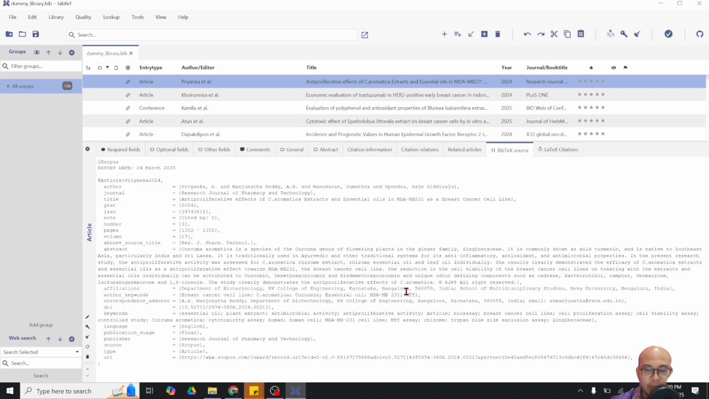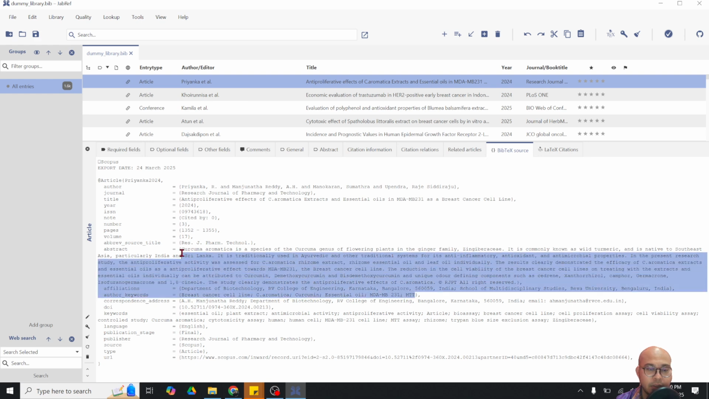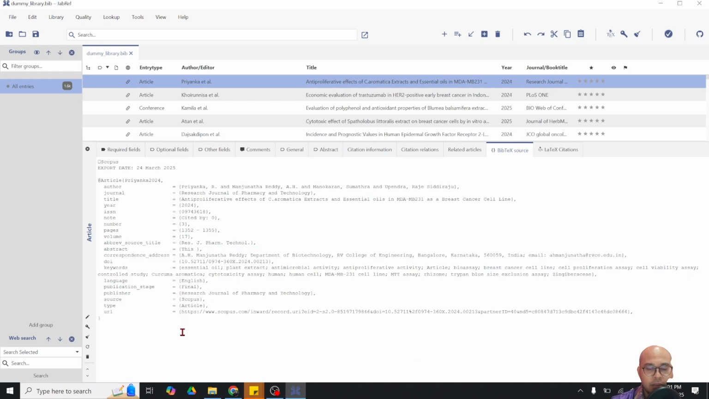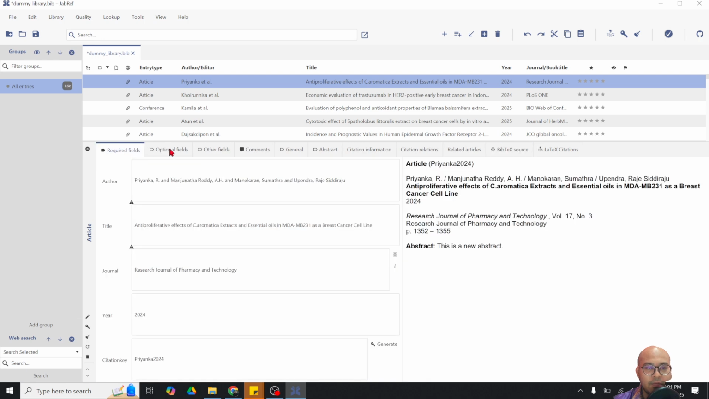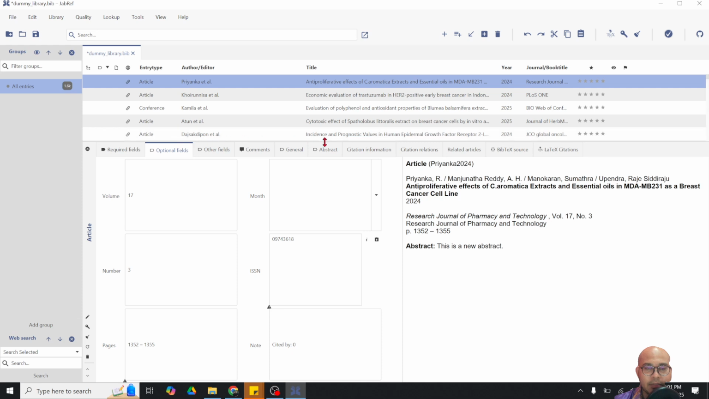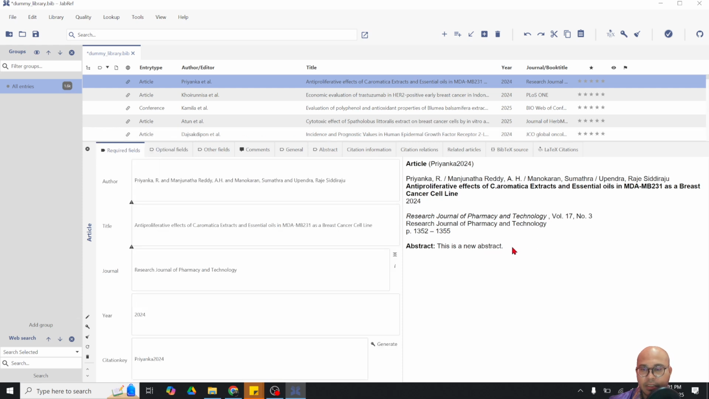So for example, here maybe the abstract is not correct and you want to change it to a new abstract. So this is a new abstract, and then a period. If you click required field or any other tab here, you're going to see, okay, this is a new abstract, the one that we already changed.